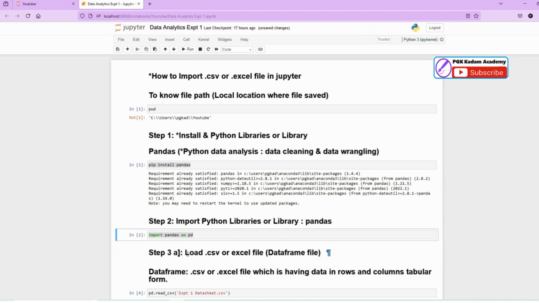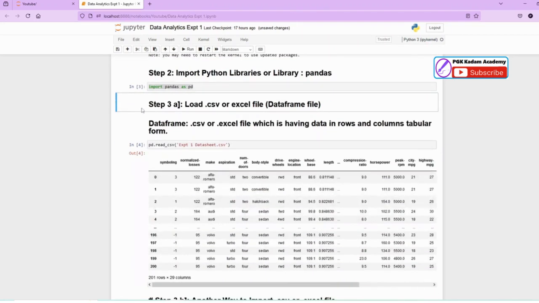It will run. When it runs, it will display a number or a star, and when the running is over, that means it is installed or imported. After that, the main purpose of this video: load the CSV file or the Excel file.